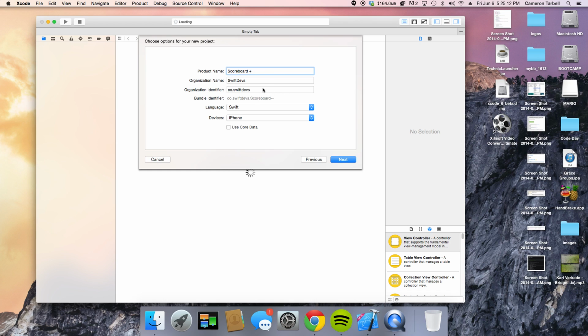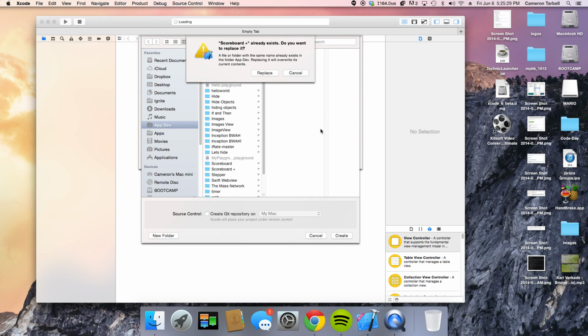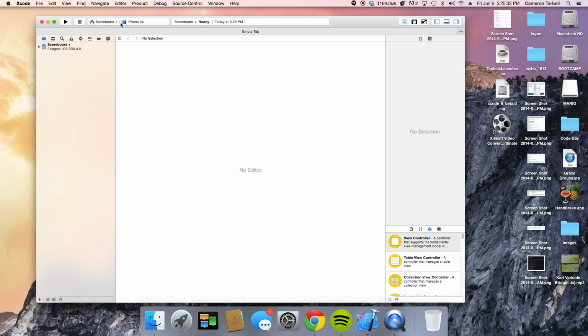For the organization identifier we're doing code at Swift Devs. The organization name is Swift Devs. You guys can change that for you. And yeah, we're going to go here and create the project. I already had one made, so I'm going to replace it. And we are going to begin.